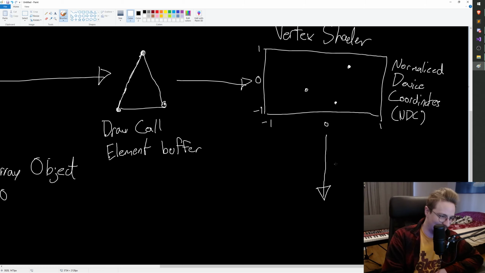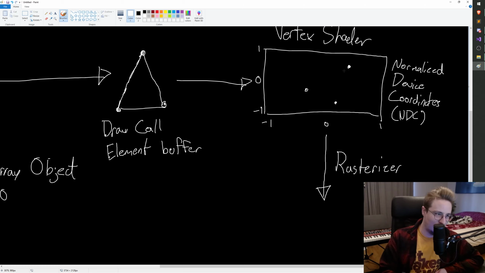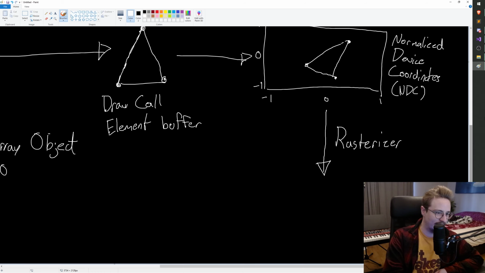Rasterizer, sorry. Sounds like a transformer. So a rasterizer takes these normalized device coordinates and maps them to pixels and sort of figures out from these edges. I'm going to draw the extra edges here, actually. There we go. From these edges, which pixels should be lit up and which pixels should be dark or not worked on. And that's the rasterizer's job.